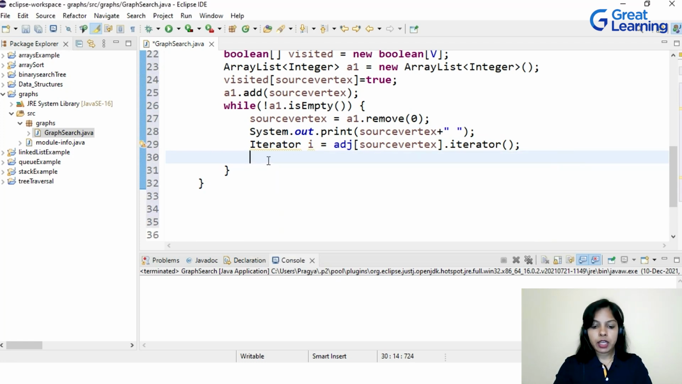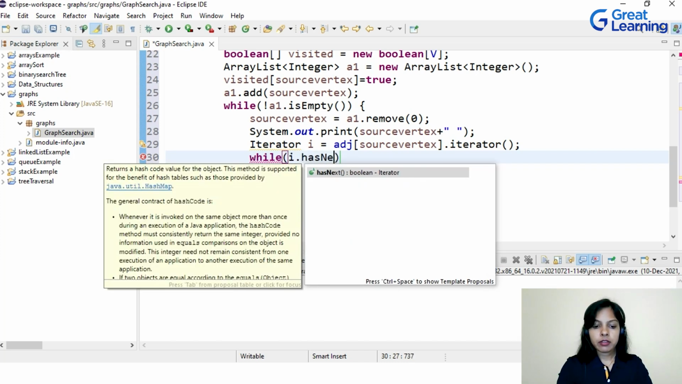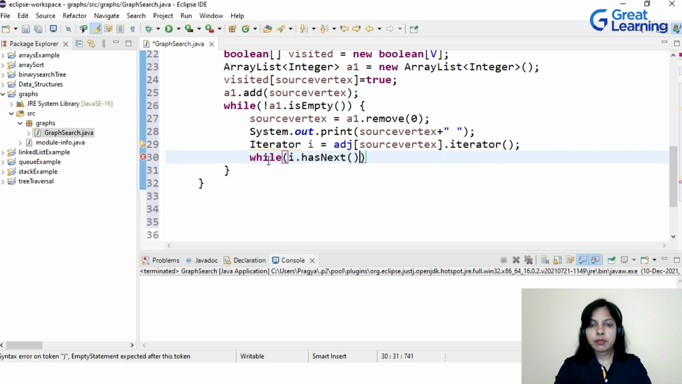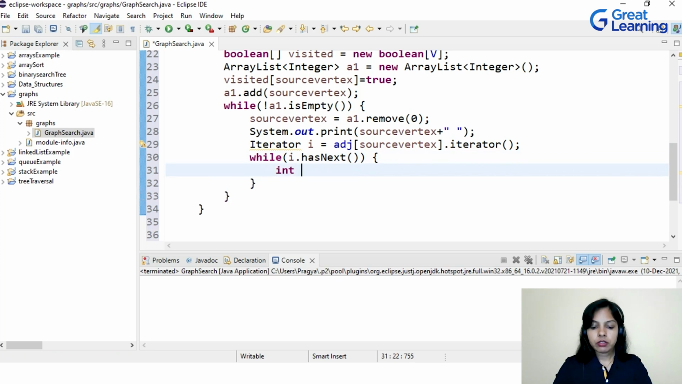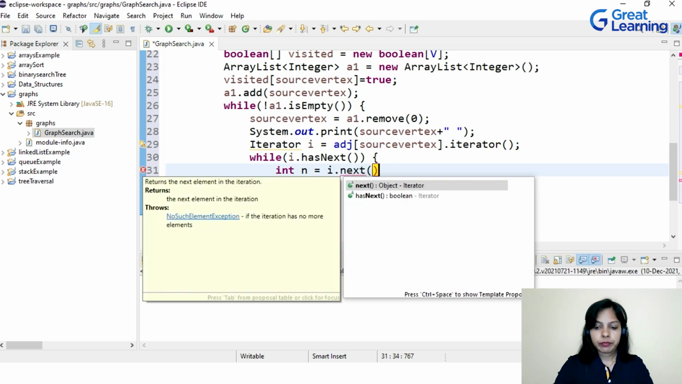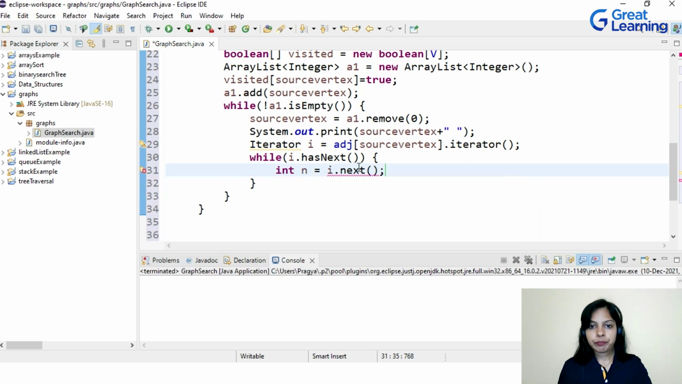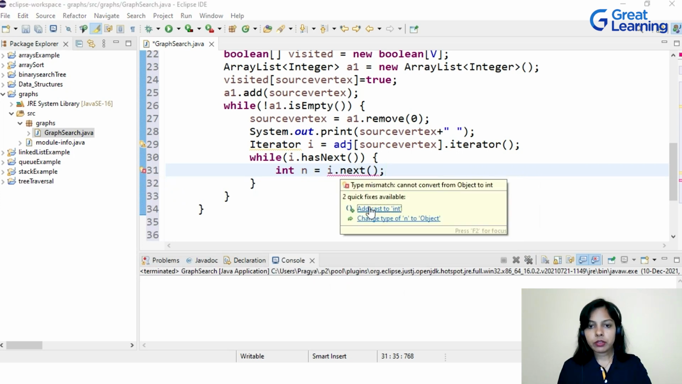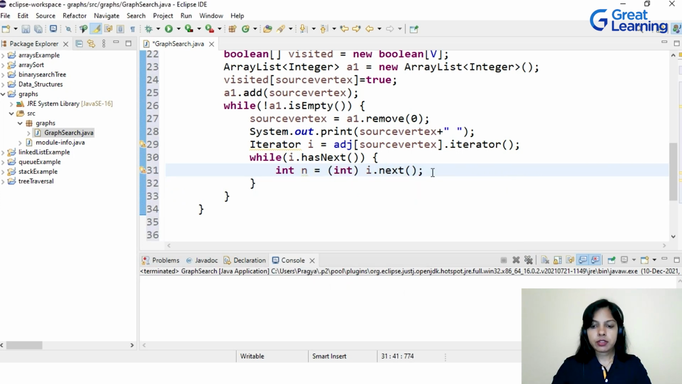So yeah. Now we'll have again to iterate over what we need is while loop, right? And has next method. So while I dot has next, yeah, till when there are more elements into it, what we should do, int n is equal to I dot next. Okay, we have to convert it to this integer here.